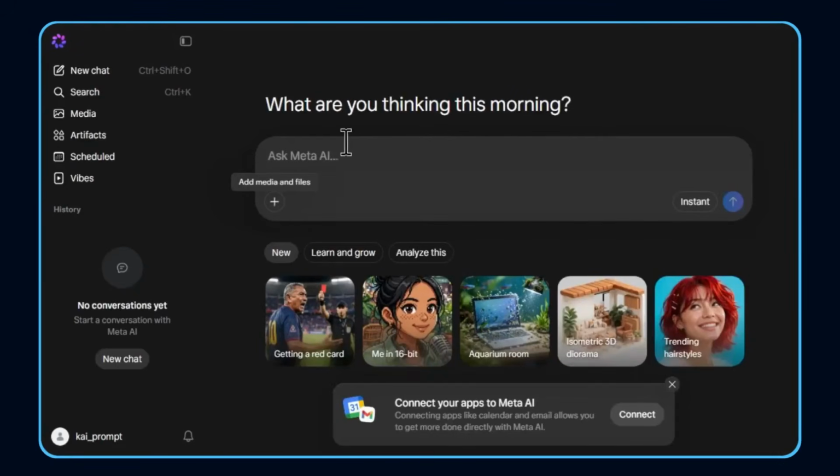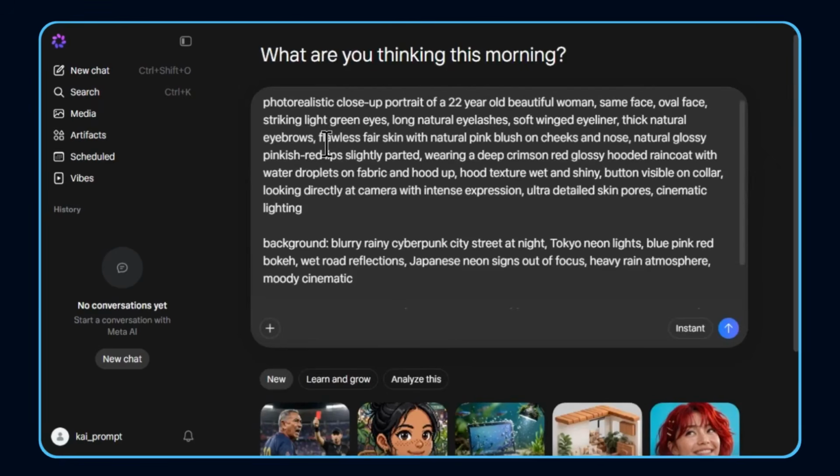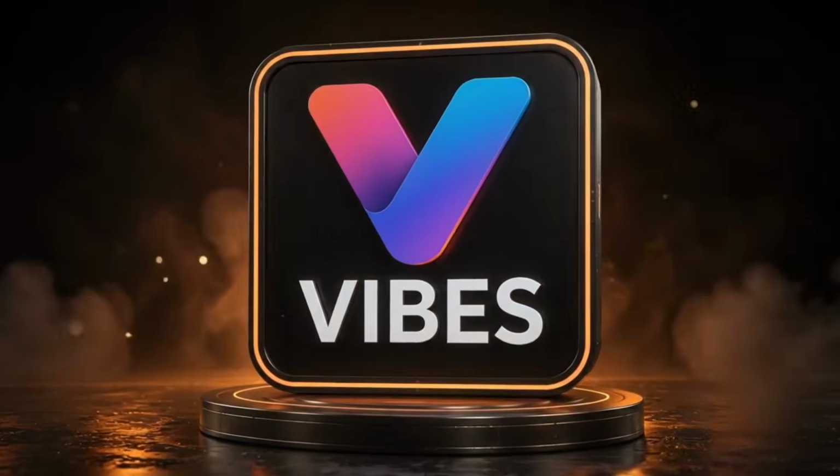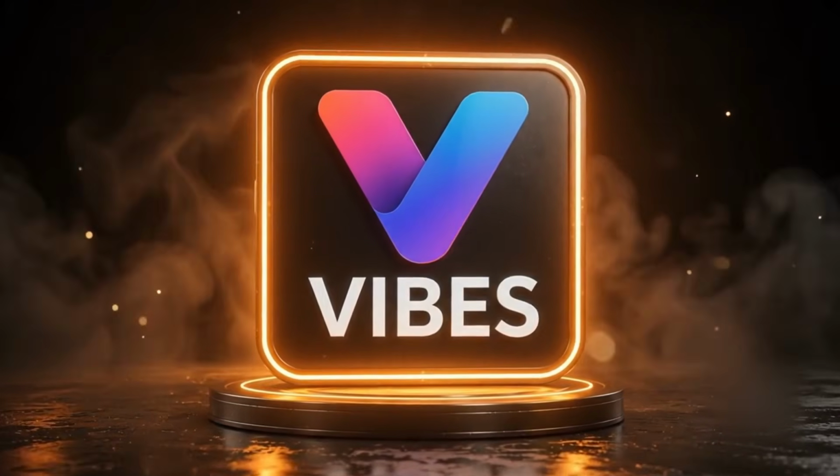So first, let me show you how it works. Type your prompt into the box and click the arrow to generate. Look at that. The image quality is really good. Download it using the download icon. Now for video, open Vibes AI. This is where Meta moved video generation.